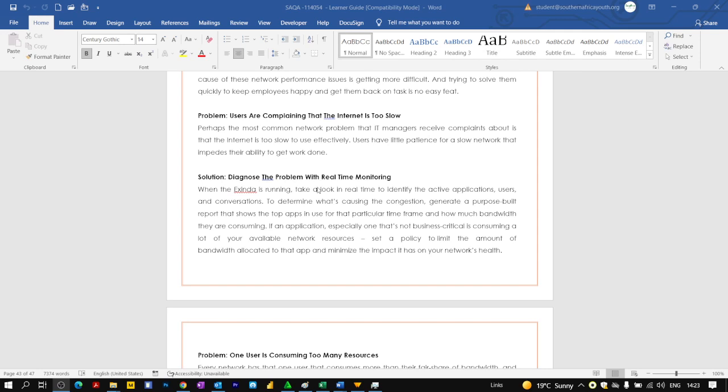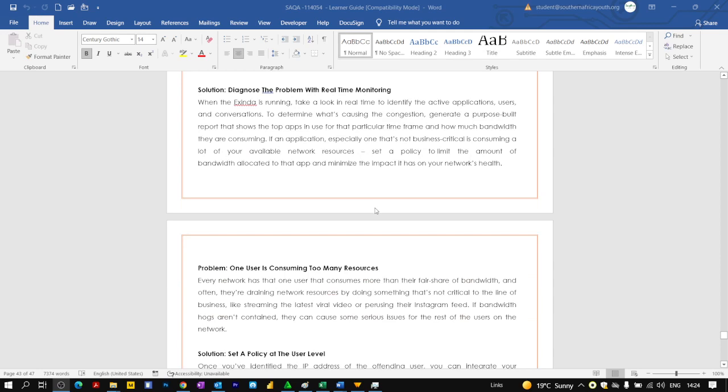Once you know, you can now put policies, either by just giving people warnings, or literally by programming it into the software or into the computer that this software should not be able to use an amount of bandwidth above a certain amount. That would then sort out the slow network problem that the users would be complaining about.